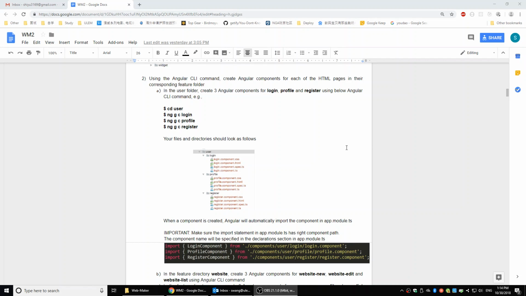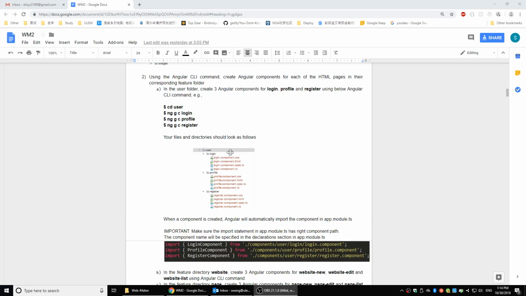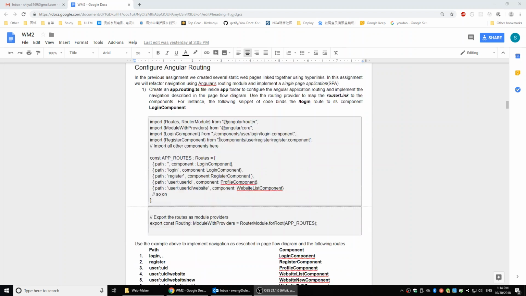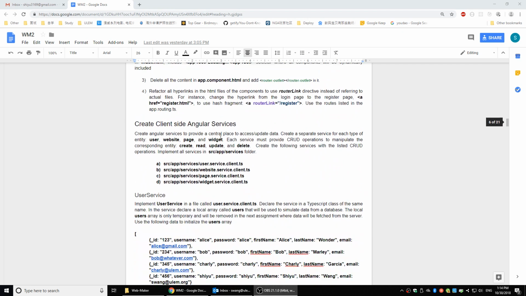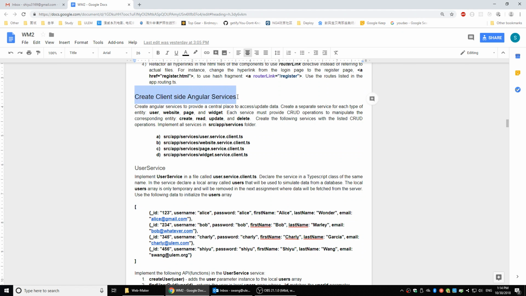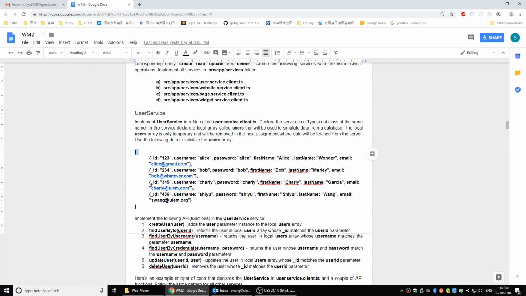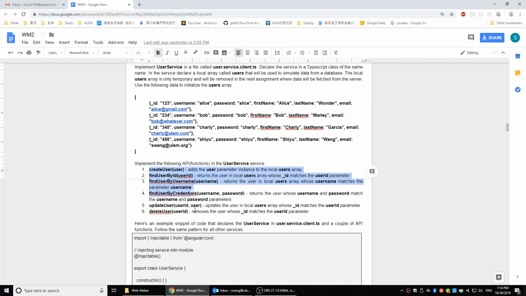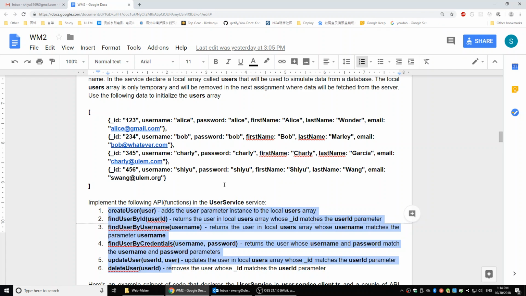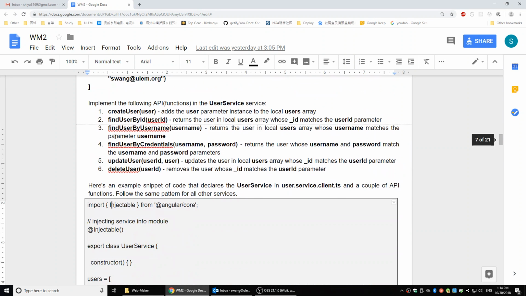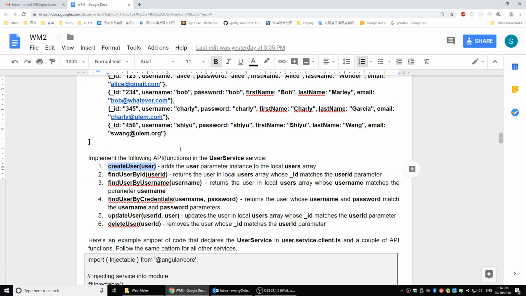Right, so if you just follow the assignment requirement, let's go to the next step. After the routing, it's going to be create client-side Angular services. Those Angular services just provide a central place to access and update the data. And every time, as I said, we have an array of data here. Like in the user service, we have an array of users data, and we have a few functions associated with the array. If you want to register a new account, then you're going to call the create user function to add a new user to the array.